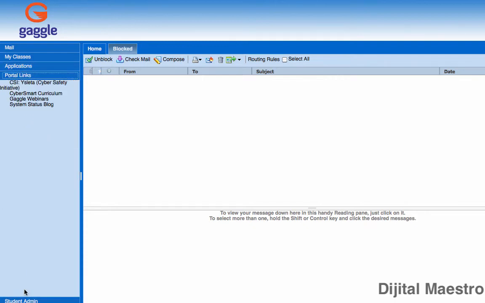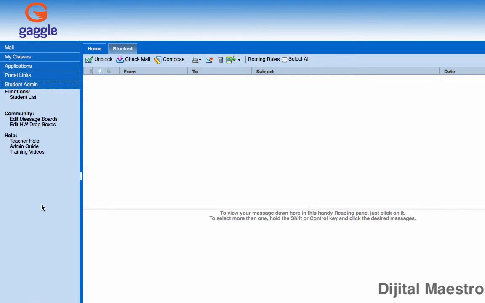The next button down here is the portal links, and these are special links that are created by us in instructional technology so that you can have access to some of the critical pieces and instructional pieces that we support. The last one down here is student admin, and this is where you would see a list of all your students in your classroom, and you would be able to manage their access to Gaggle, and we'll talk a little bit about that later in future videos.